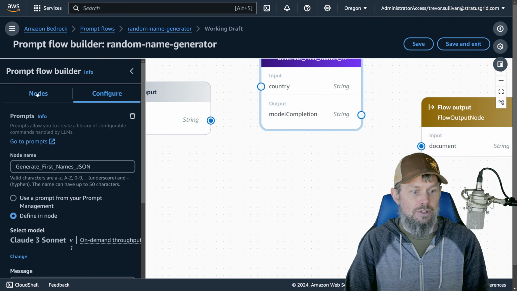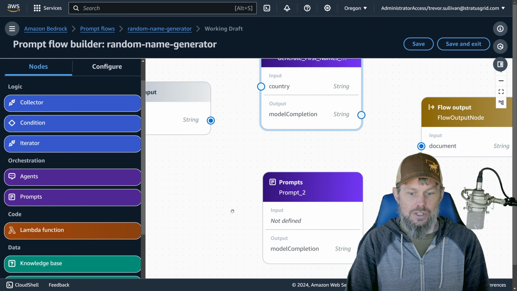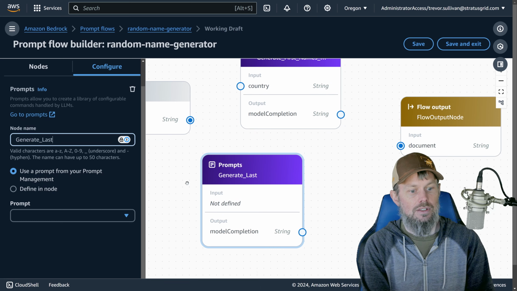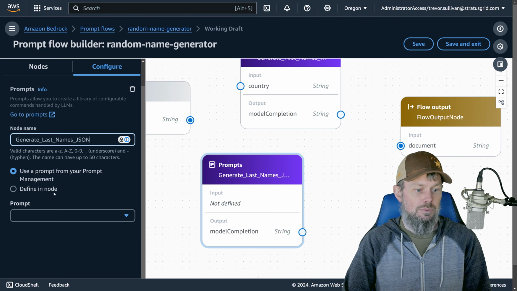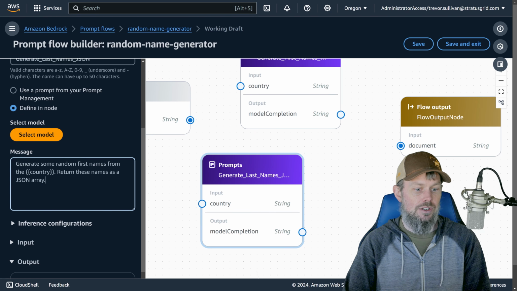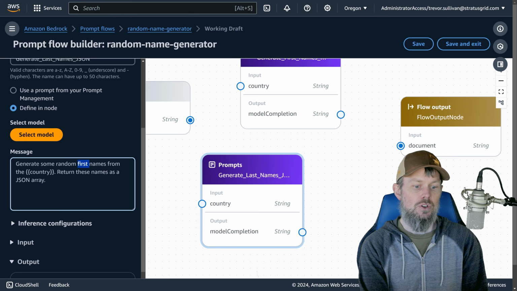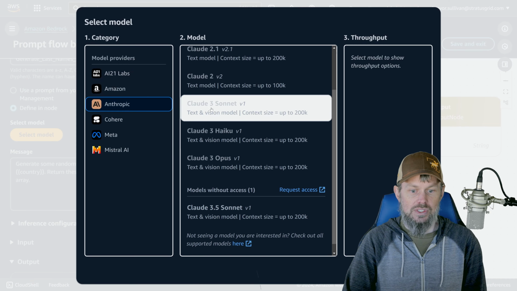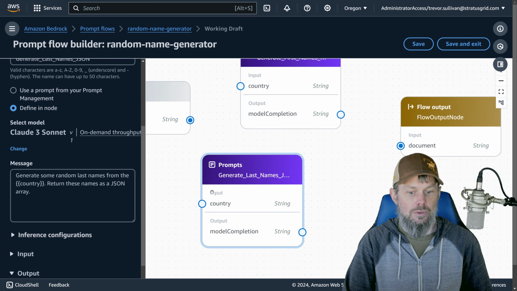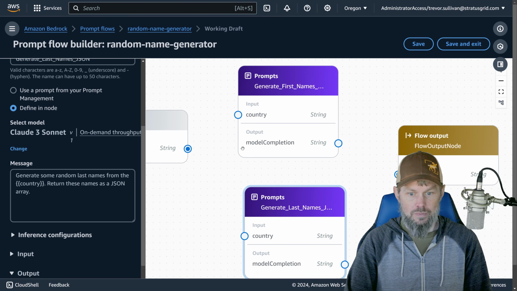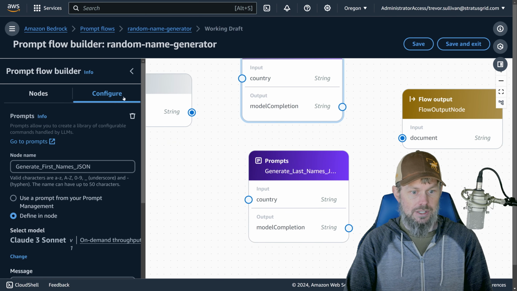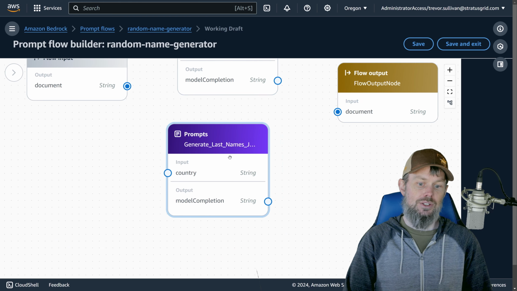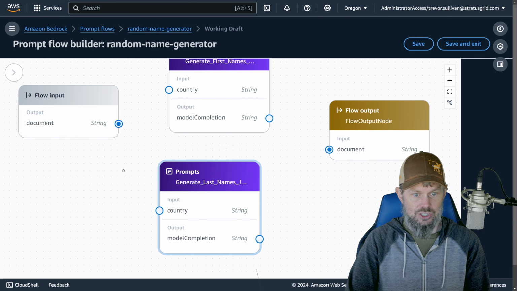All right, so what we're going to do is just copy that, and then we're going to add in another node. We're going to call this generate last names JSON. We're going to say define inside of the node right here, and we're going to paste this in, but we're going to change first names to last names. And then we're going to say select model. I'm just going to choose the same Claude 3 Sonnet model right here. And so now we have two different prompt nodes here. We've got one prompt that generates some first names as a JSON array, and we have a prompt that generates some last names as a JSON array.